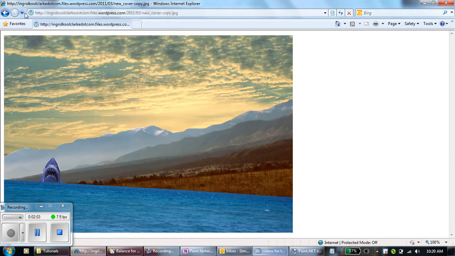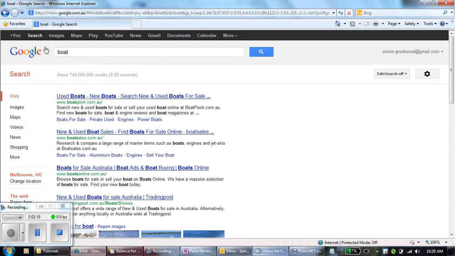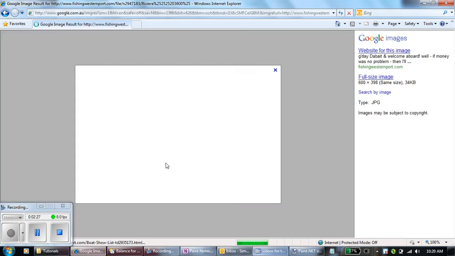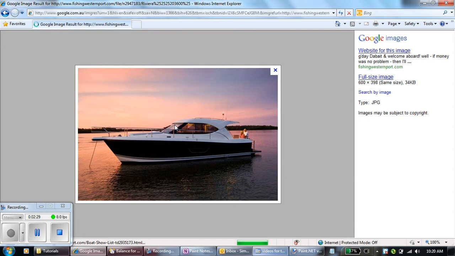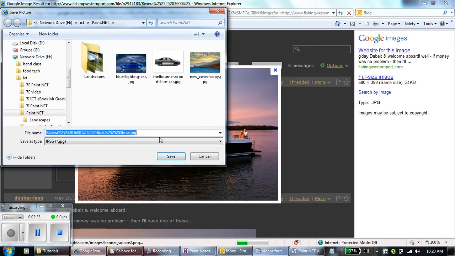Now, we need to go back into our Google image search, just using the back menu. But this time we need to search for some things that we would like to add to that picture. So maybe a boat, in this case. But this time we can use smaller pictures because they're fitting inside of the landscape that we've already got. So this one will be fine. We save picture as, and again it goes into our H drive.